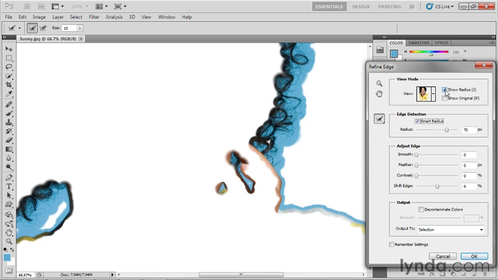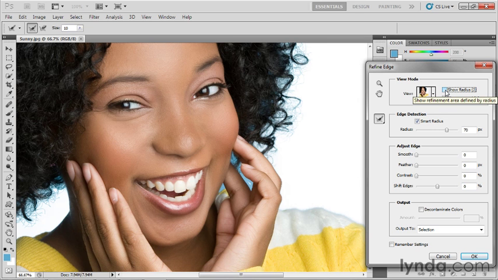Now I'm going to go ahead and turn off Show Radius so we can better see what we're doing. And notice what a great job that has done on that hair. I'll go ahead and turn on Show Original, which is the opposite of a preview checkbox. So in other words, if I turn on Show Original, I'm turning off the preview. So this is the way the selection looked before we chose the Refine Edge command. If I turn off Show Original, I'm turning on the preview so that we can see how much better the detail looks. However, it doesn't look so good inside of these fingers.